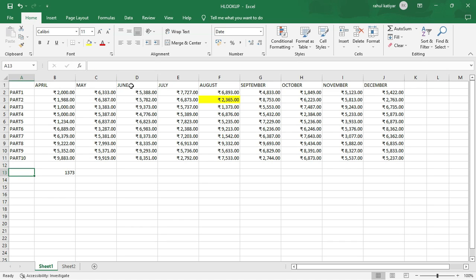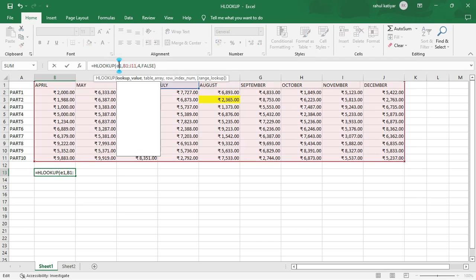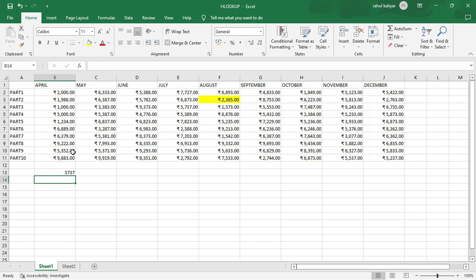If we want to take some other month value, how we will do? We will just write here, like if we want July, so this is coming E, so I will write here E. So what it is giving? It is giving this part 3 value of July month.